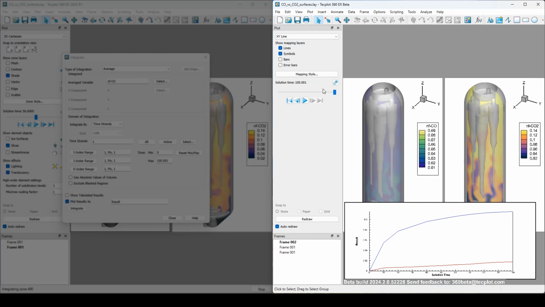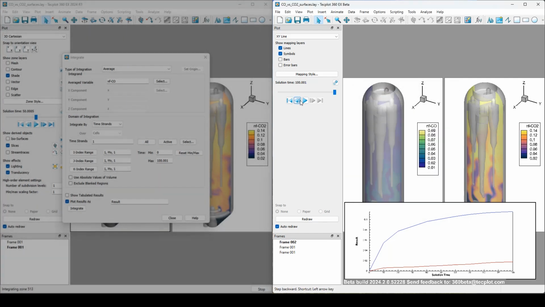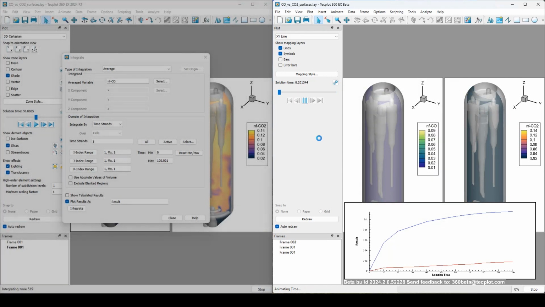If we decide we do need to plot every single point for these values, now that we have the integration configured, we can kick off the animation with a time step interval of 1 and head out to get a cup of coffee while the final plot of both quantities is produced.